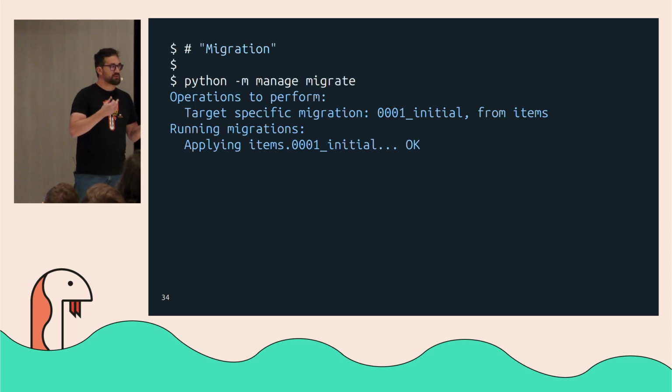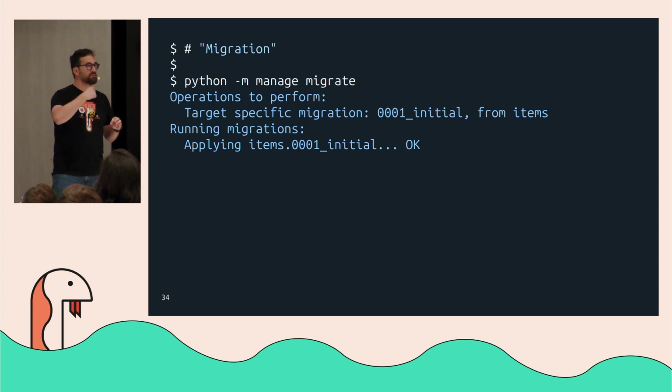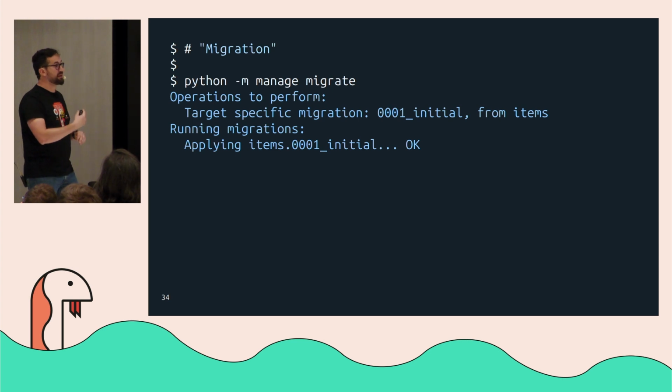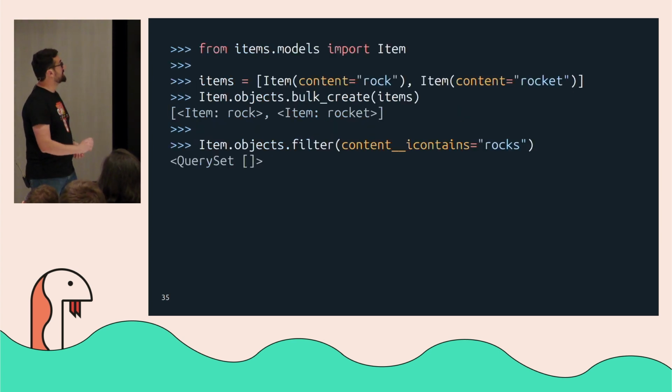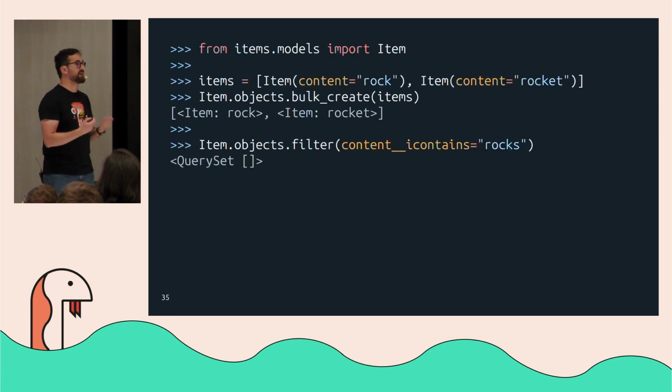Since we have switched the engine, we have to migrate again. We have to apply the migration again in the new Postgres database we created. And we can start filtering again.